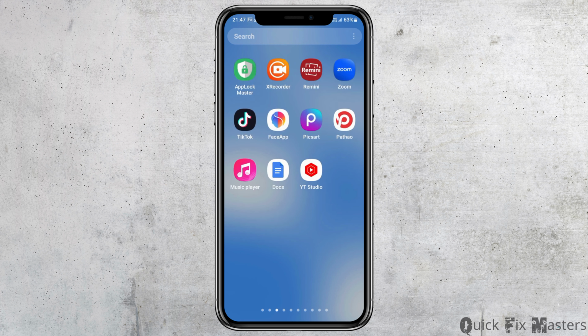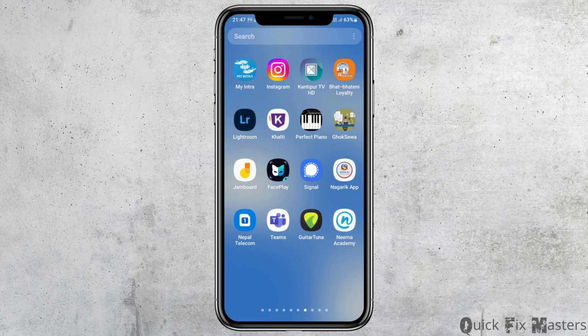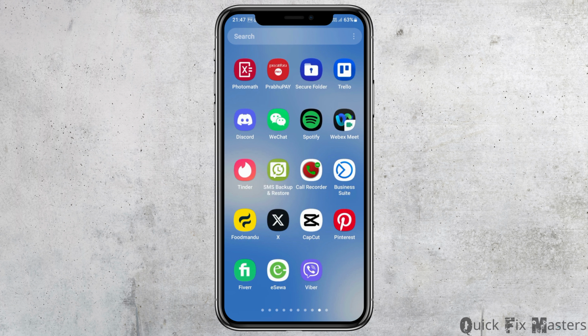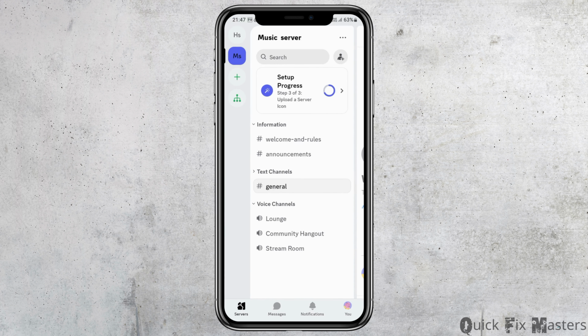For this, first of all, you have to launch the Discord application on your mobile device. For that, you can go to the search icon on your mobile device or manually search the Discord application. After you find the Discord application on your mobile device, you have to tap on it.